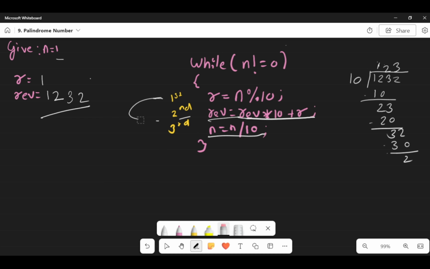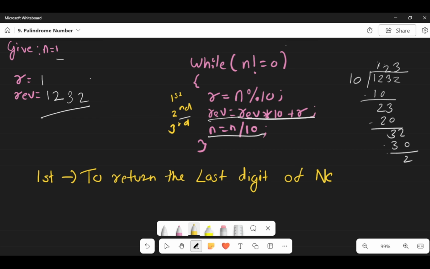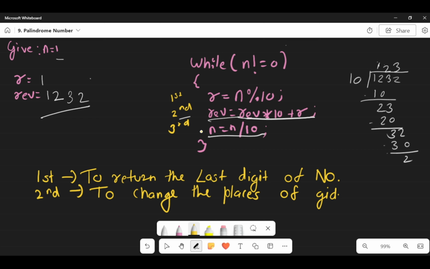Let me explain again, take a revision. The first statement is to return the last digit of the number. And the second statement is to change the places of the digits in the number.